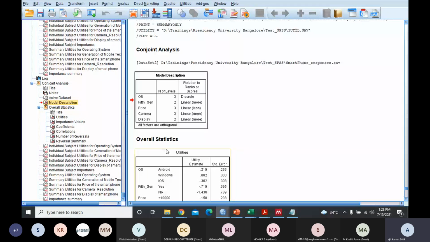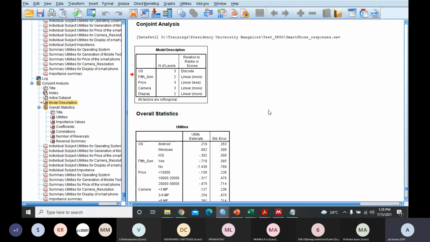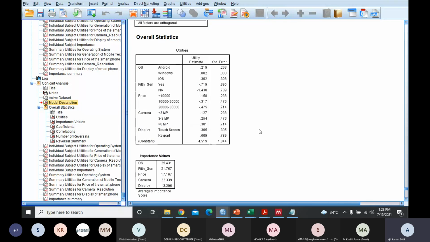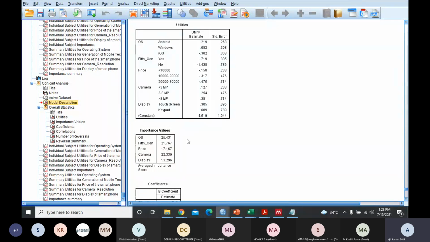manager of any mobile company. So what will I see? What will I tell? The most important factor, given this utility score, is operating system. So if I want to launch a new product, maybe after a year or 2 years, I will focus more towards operating system. Now, out of these operating systems, what is the highest utility score?